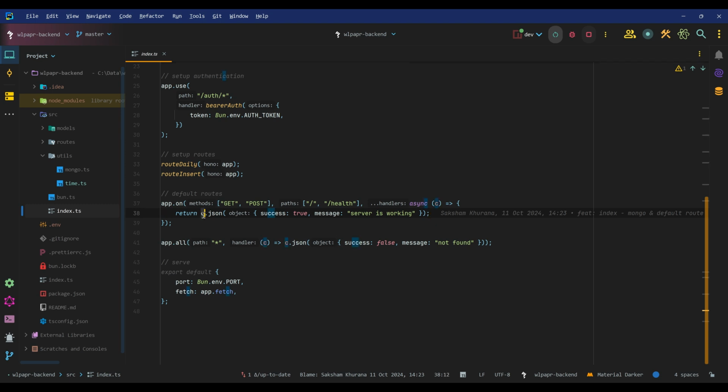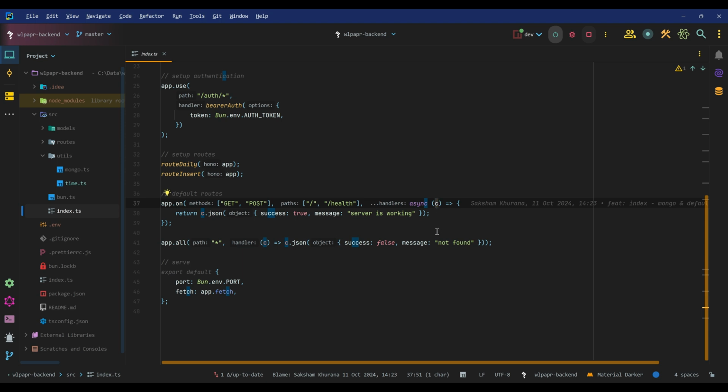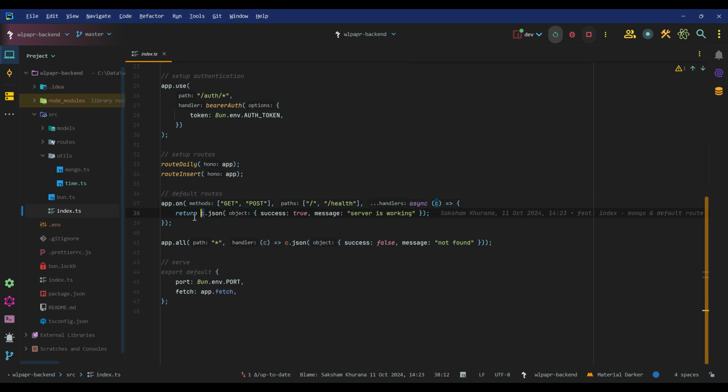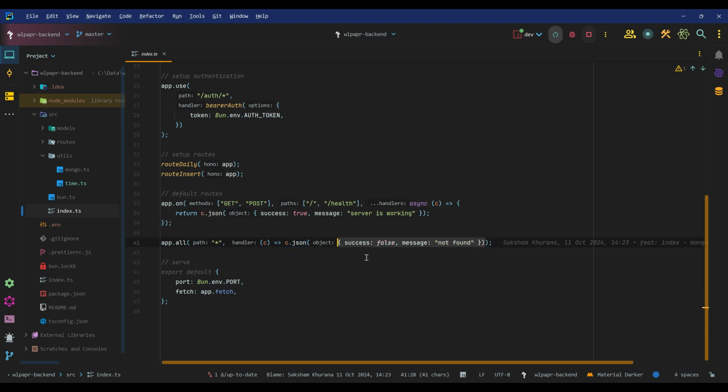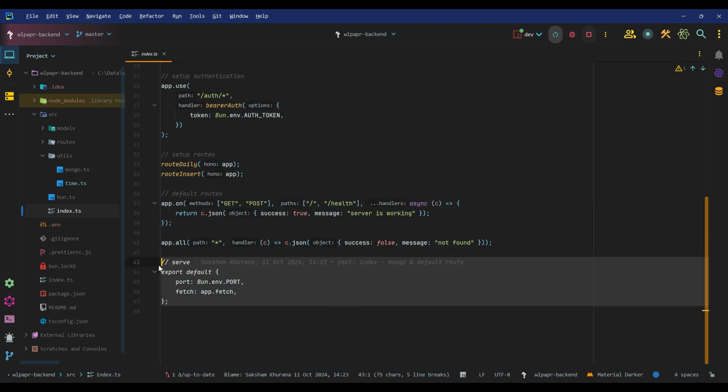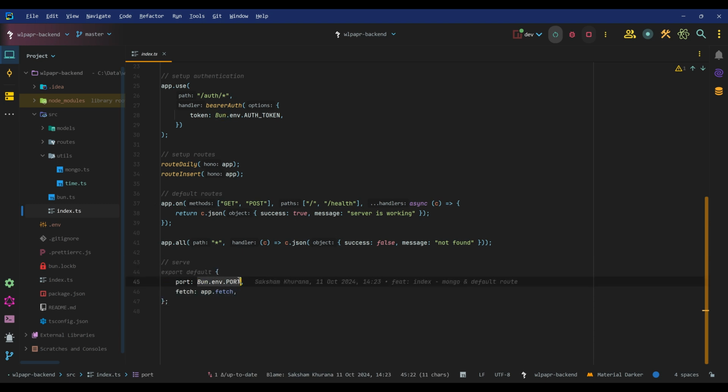It's very simple to handle. And the c is nothing but context, the Hono context. When I return c.json, what it's simply saying is, okay, send the response back in JSON format. In that way, it's quite simpler for us. And for all other paths which don't match the daily route, the insert route, or this health check, we are going to show not found. Quite simple. Finally, we are just exporting our default port for our Hono.